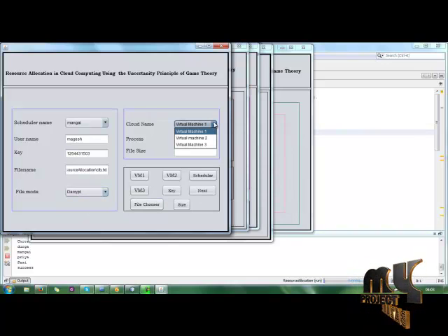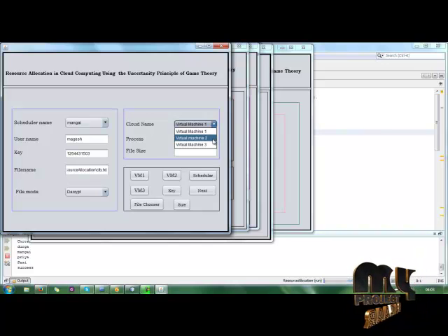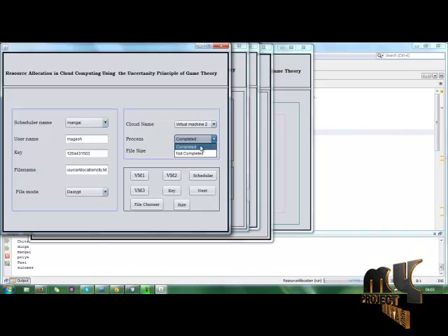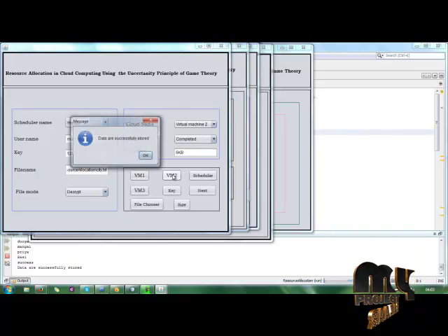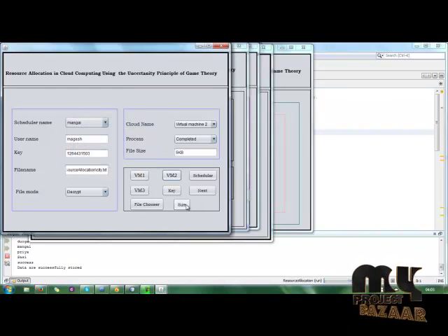Now, which cloud will I store to? Here I'm using 3 machines as virtual machines 1, 2 and 3. These are the separating clusters for data. Here I'm using 3 clusters as virtual machines 1, 2, 3 for separating the cloud data. For virtual machine 2, the process is completed. The file size is 5 KB. When I click virtual machine 2, the details are stored into the cloud successfully. When I click, the sizes are accessed.